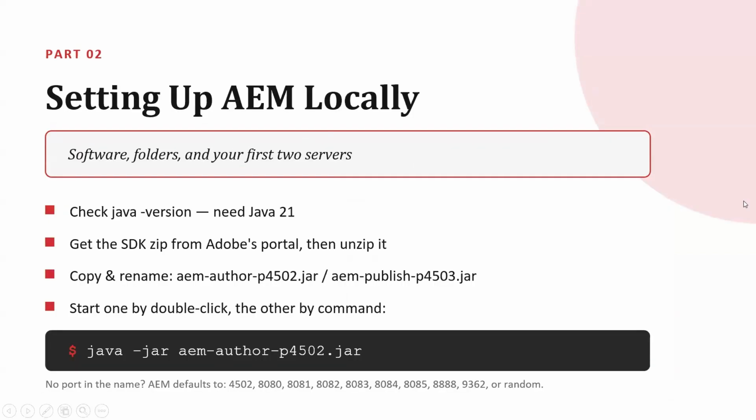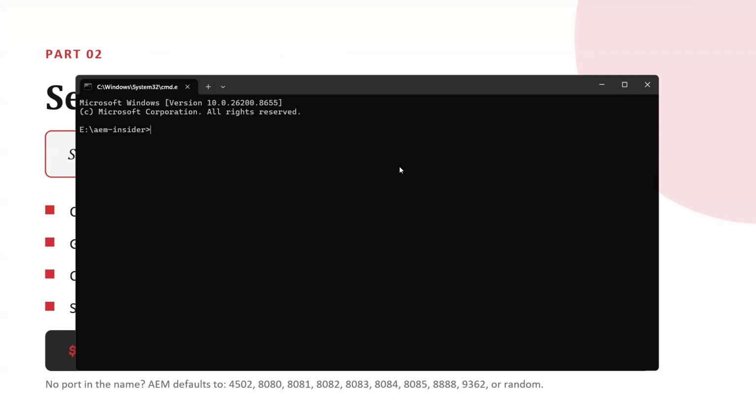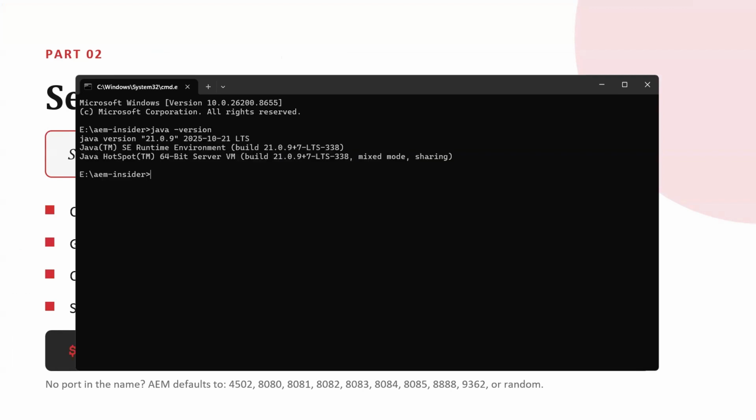As I mentioned earlier, to run your AEM cloud server in your local, I need Java 21. Let's check it. Open your command prompt. Enter java -version. As you can see, I already have Java 21 installed in my laptop. If you don't have Java installed in your machine, please install it.